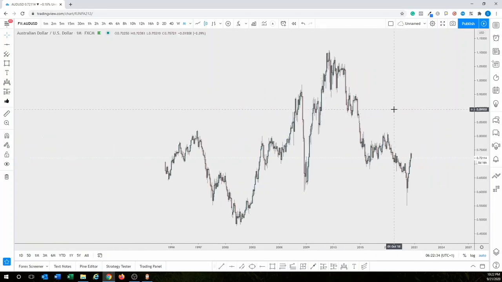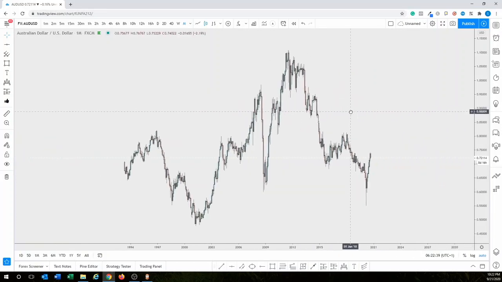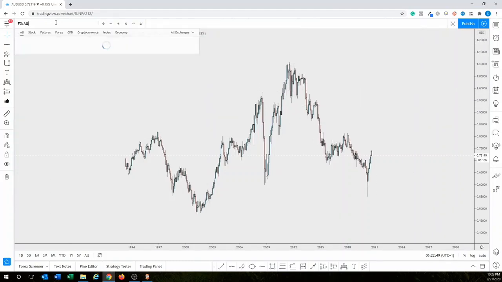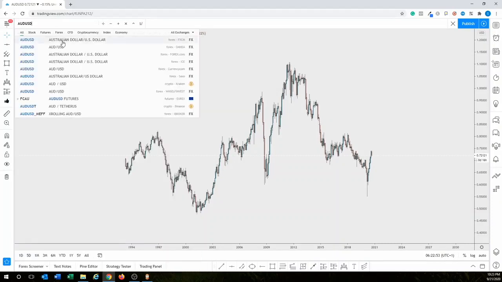So now I'm going to teach you how to set a few things. First, starting with what we've already talked about here. This is how you select the chart you're going to look at, AUD USD. This is what we're going to focus on. These are the different brokers you can select.